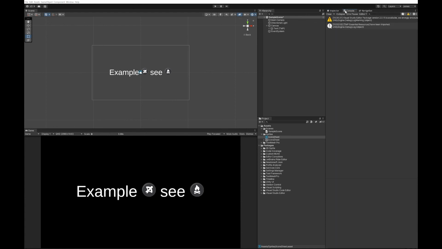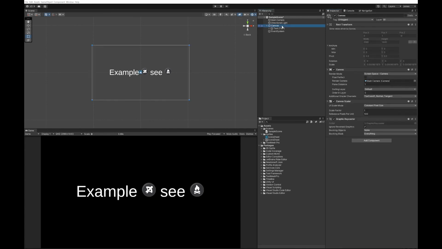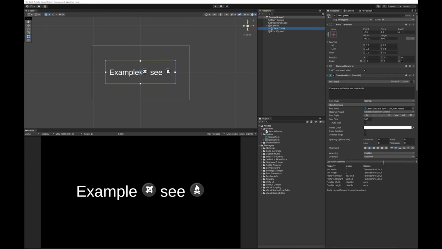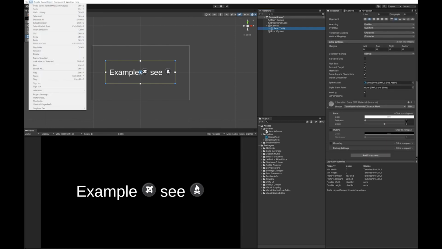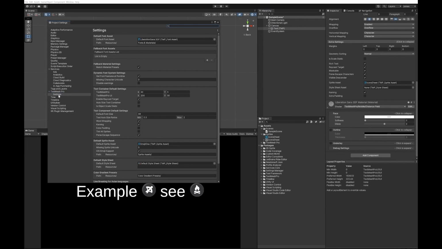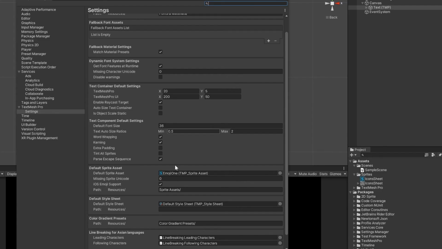And there's just one more thing that I wanted to mention, which is if you wanted your sprites to be the default ones and replace the emoji so that you don't have to drop these into your sprite asset every time, you just go Edit, Project Settings, TextMesh Pro Settings, and here you can just replace the emoji one with yours. And now the default sprites will be the ones that you have.